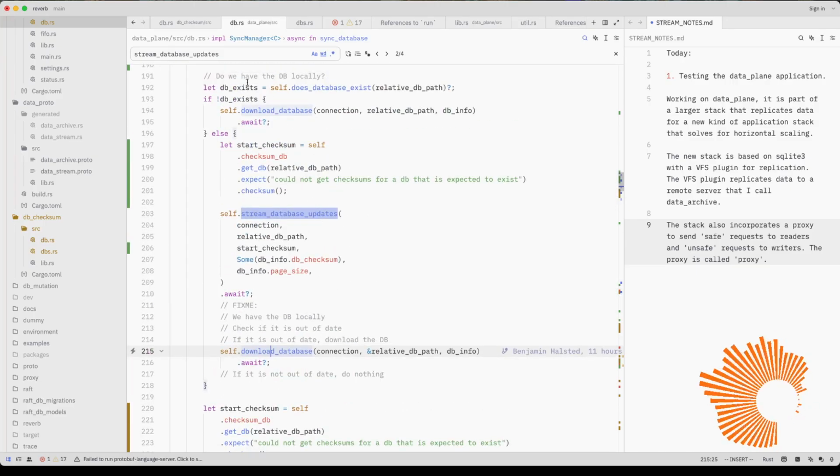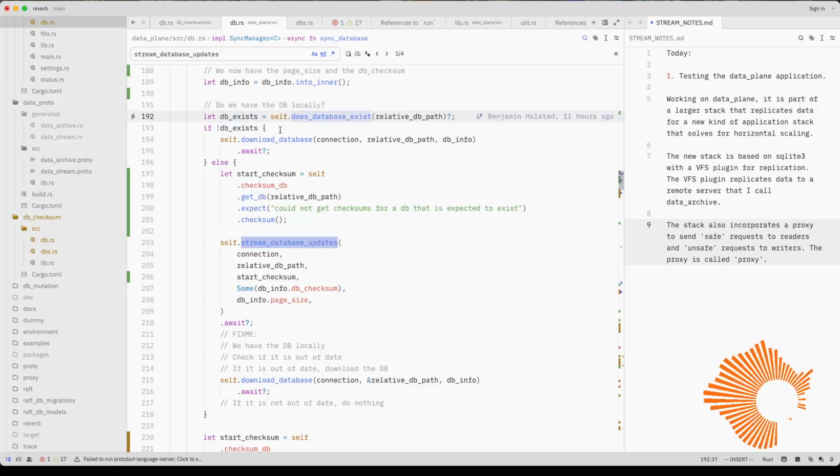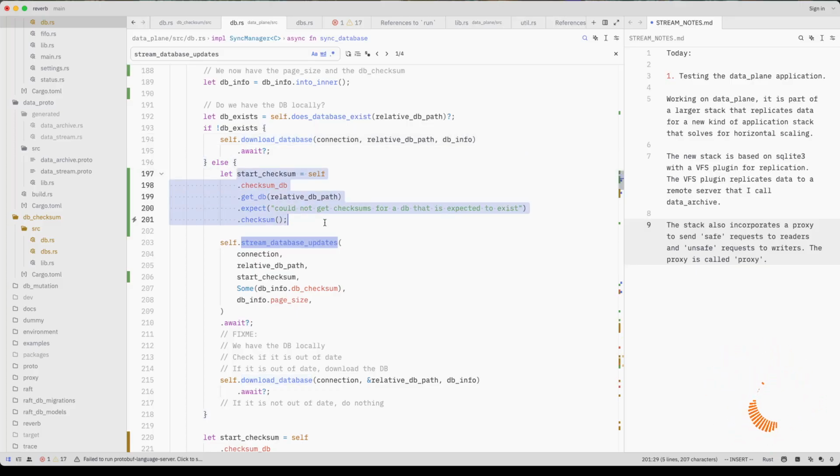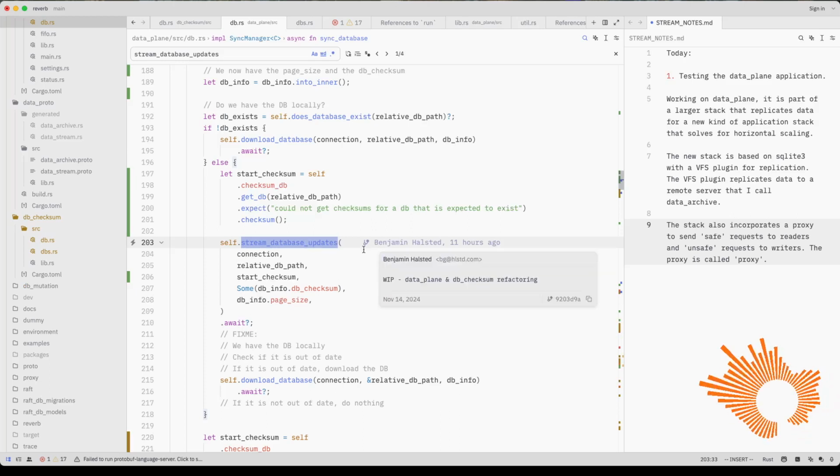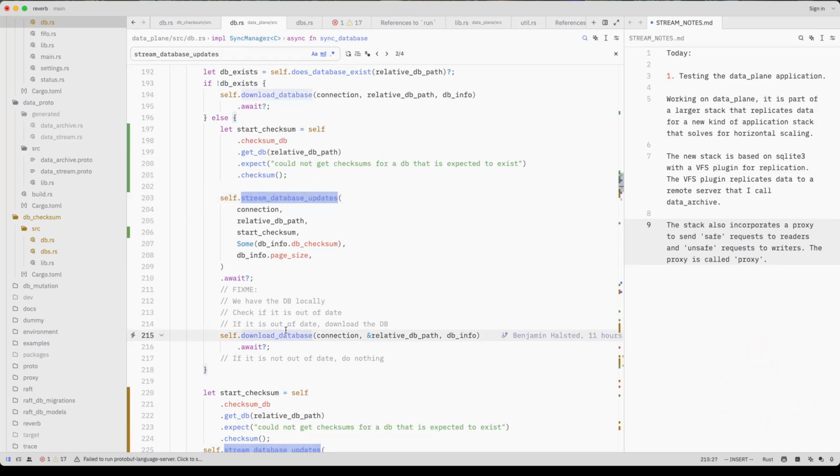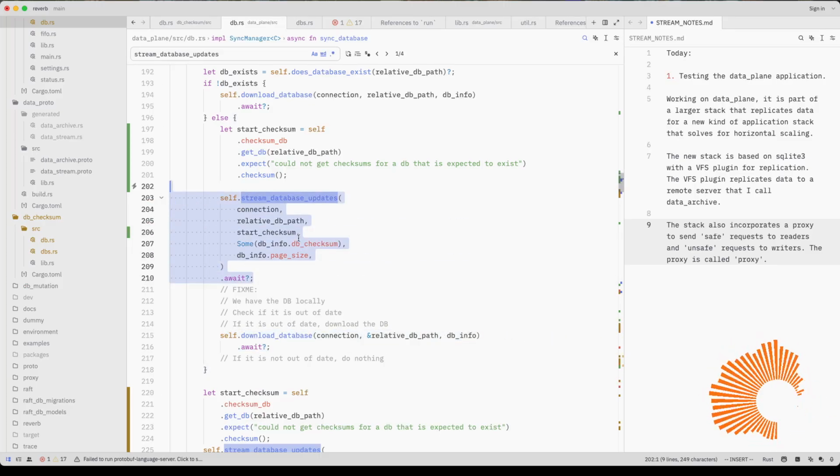That looks all right. Do we have it locally? If it does not exist, we download the database. If it does exist, we first try to get changes that have happened between two checksums, what our current one is and what we've been told is the current. Stream those changes. Why do we do this then? Do we need this? We don't need this. Oh, wait, we do this if this fails.